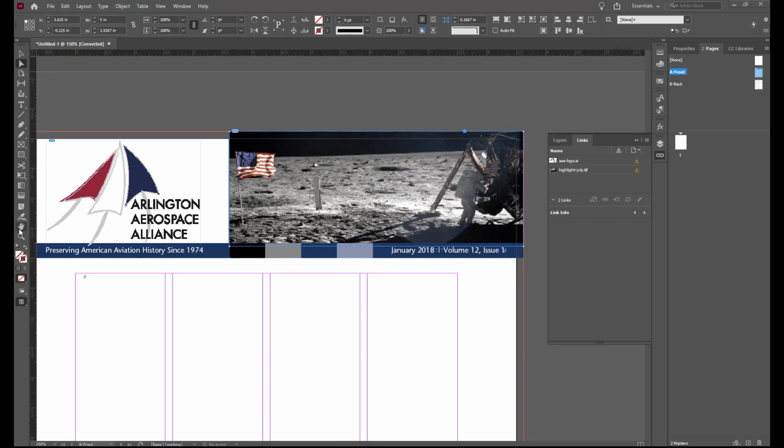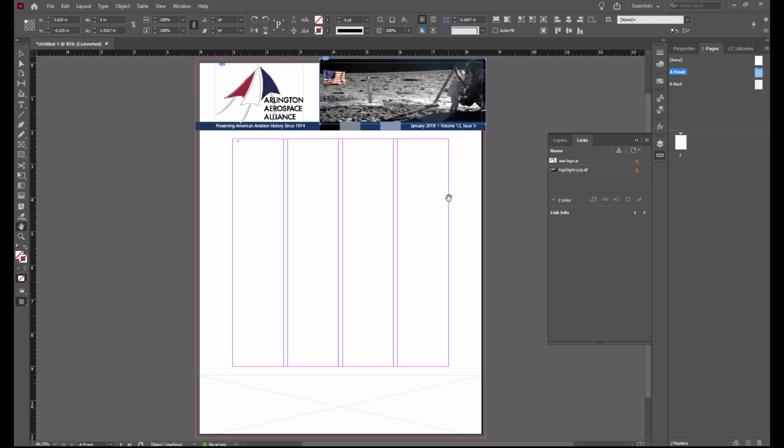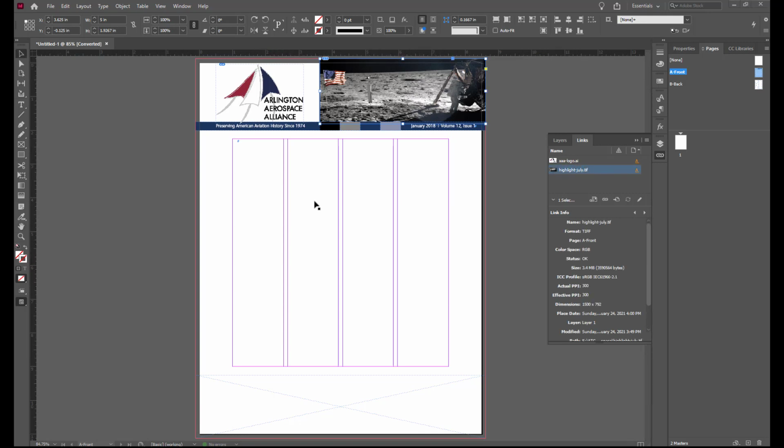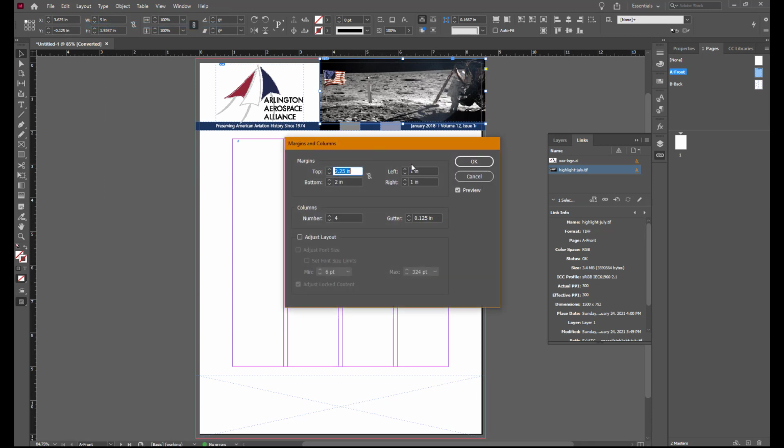Looking at what the layout is currently, we have 4 narrow columns. Next, we're going to edit the margin and column guides. Still working in the A front page, we are going to go to Layout, Margins and Columns, and change the left and right fields to 1/2 inch.